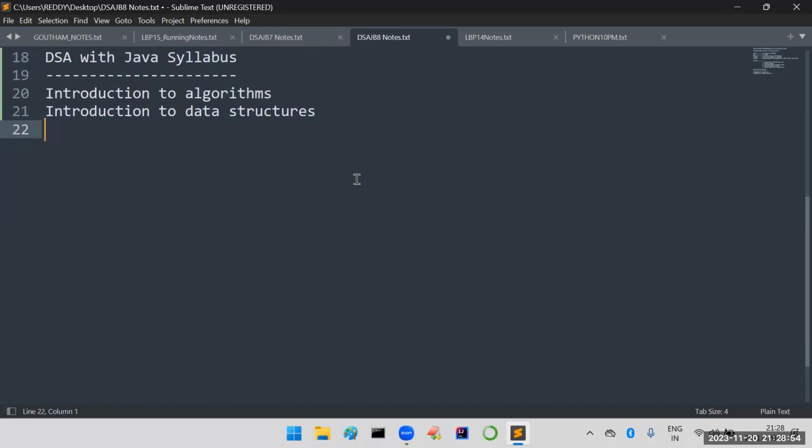I'm going to give an introduction on where we are using them and what is meant by a data structure, not in depth, just at the top level to understand the terminologies. Next, before moving to the actual content of data structures, we will discuss some sample programs, because I am going to teach this DSA using Java, right? So to brush up your Java skills, we are going to discuss some sample algorithms.